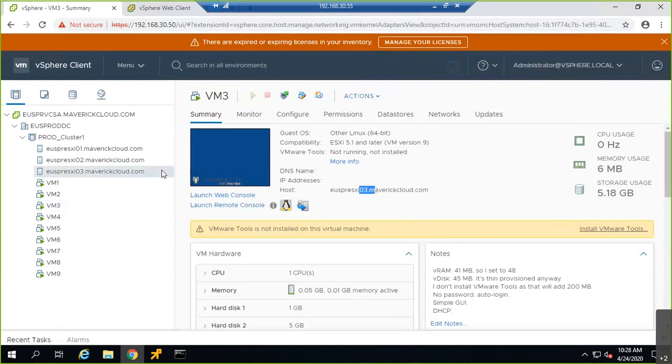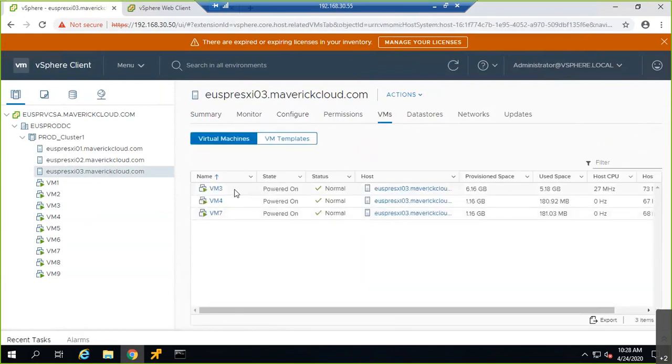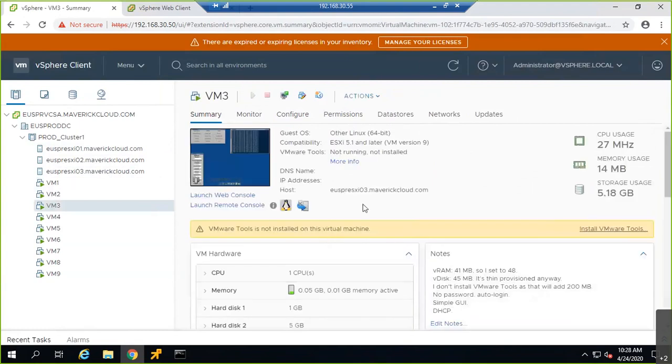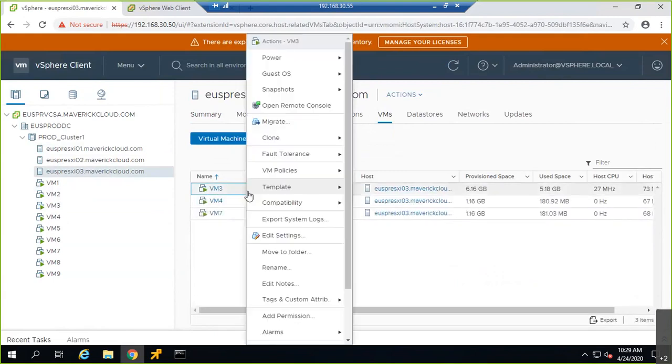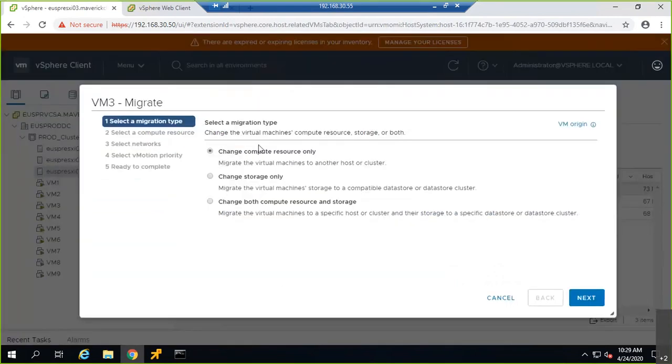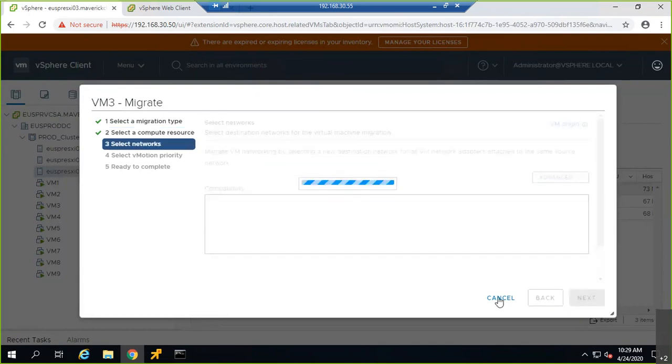If I go to host 3, virtual machines, VM3 is running. I want to migrate it onto host 1. For that, make sure on which VLAN it is working. VLAN 40. Now go to machine, migrate, compute resource only. Next, from where to where? 3 to 1. Compatibility checks, okay, green.